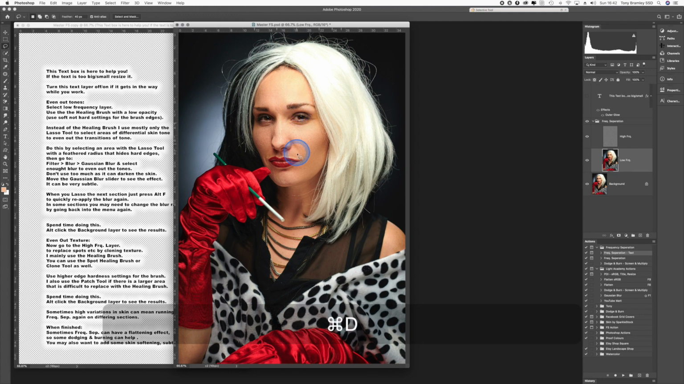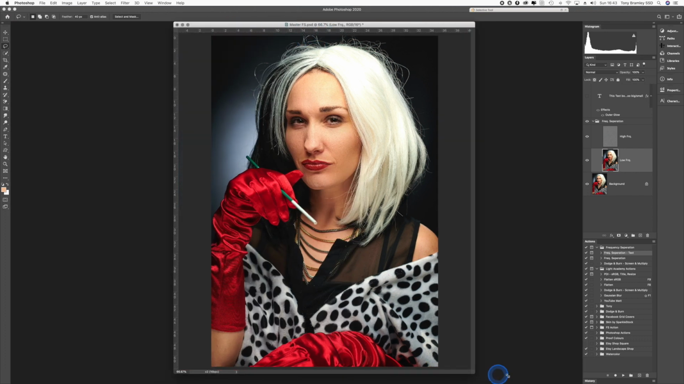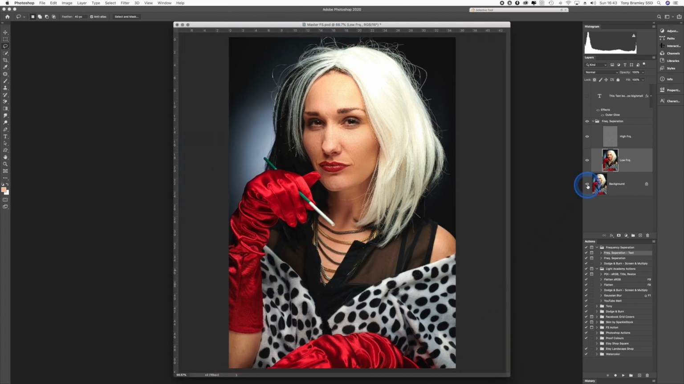Just deselect that. And what we can do, we can just check the low frequency work by alt clicking on the background. So you can see quite a difference there. That's really evened out those tones.